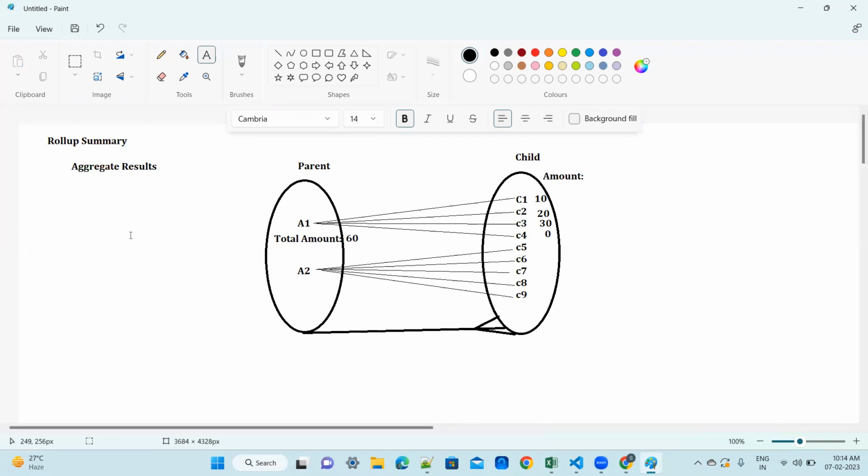It performs some aggregate results, like sum, minimum, maximum, count. These are aggregate results. Your roll-up summary performs aggregate results. So the sum of these amounts is nothing but 60, and I'm going to summarize this data and populate it onto its parent.